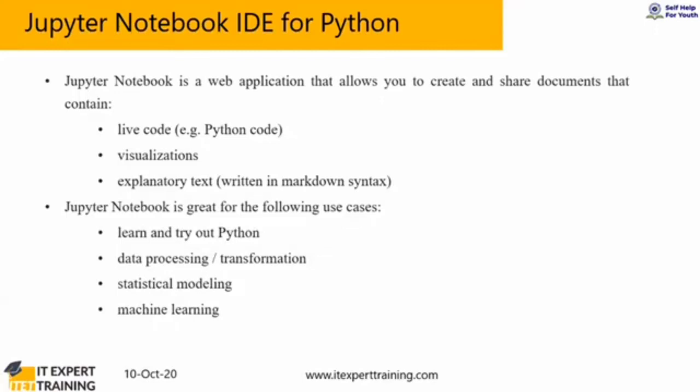It's a web-based application IDE that allows you to create and share documents. You can easily share your notebook along with the code and the result. Even if you have a visualization displayed in your Jupyter Notebook, you can share it with your friends and students easily for them to refer to the code along with the results. You can also include explanatory text, so you can very well explain the code.